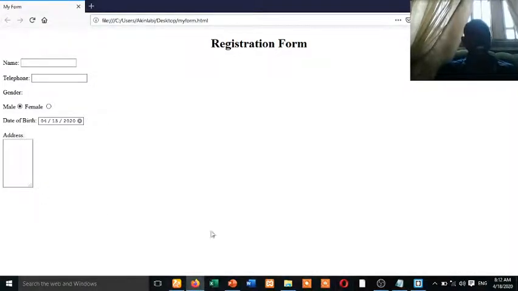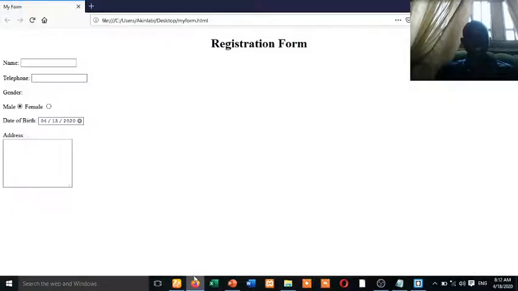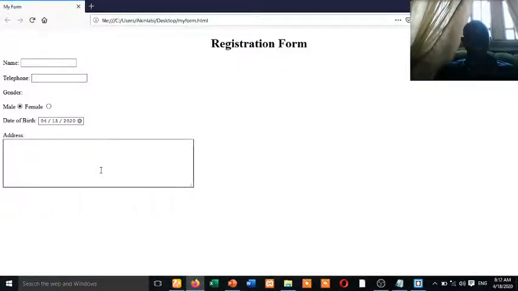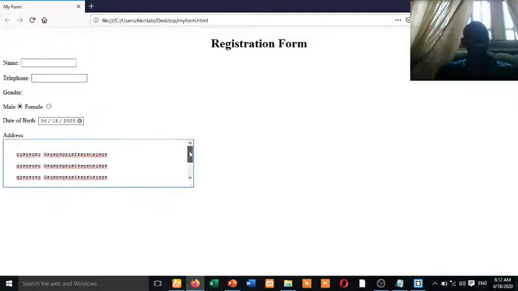So that means the column is what I need to increase. Let me use 20 so that it can accommodate. You can increase it to maybe 60, it depends on the kind of address. By the time you write something, automatically, let me copy and paste, you can see it automatically accommodates it, no matter how long the address of the person is.